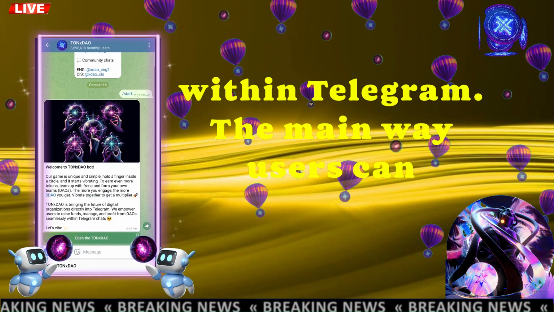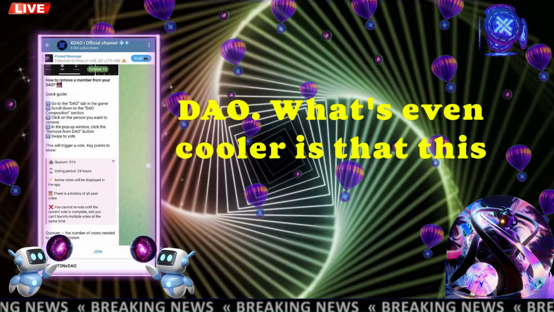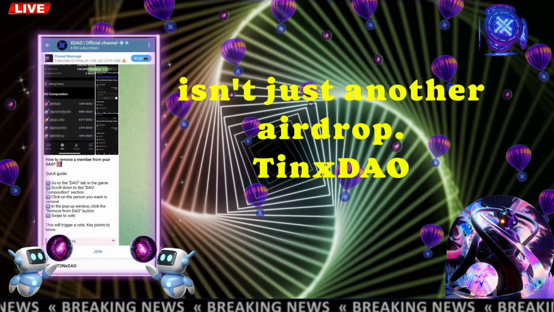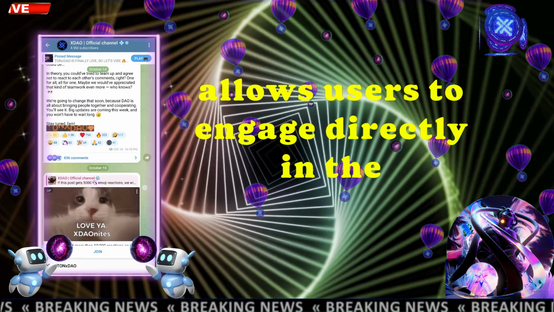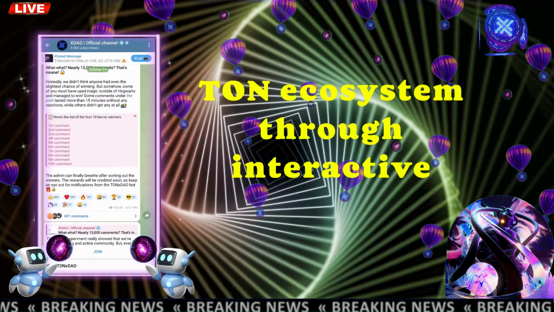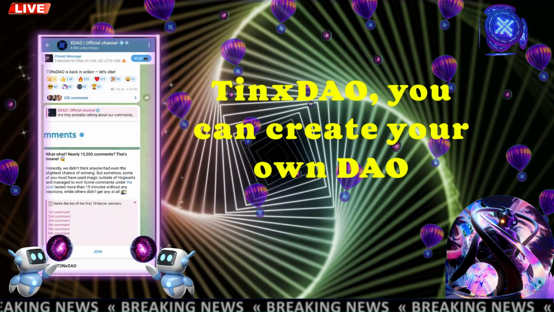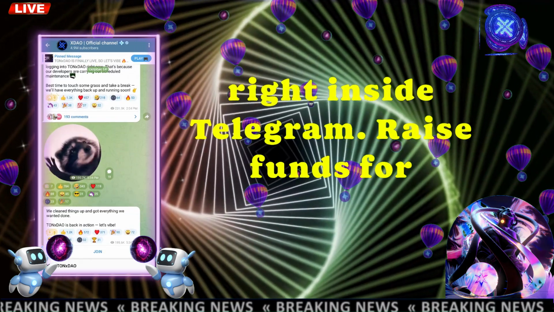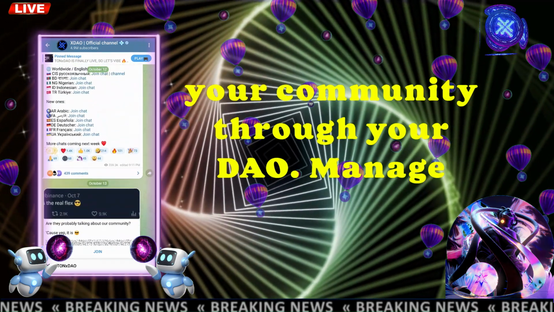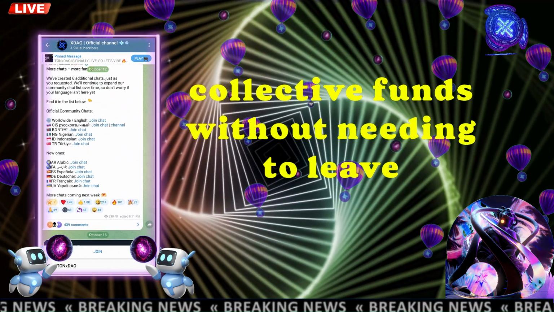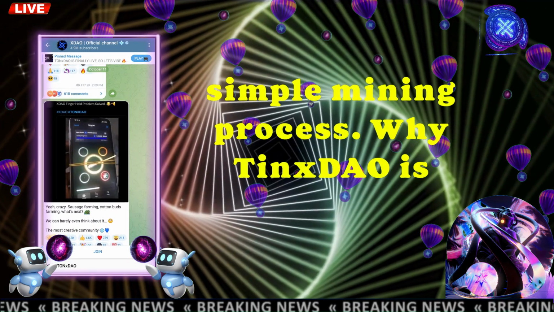The main way users can participate is by mining the native token DAO. What's even cooler is that this isn't just another airdrop. TONxDAO allows users to engage directly in the TON ecosystem through interactive features within Telegram itself. With TONxDAO, you can create your own DAO right inside Telegram, raise funds for your community through your DAO, manage collective funds without needing to leave Telegram, and earn DAO tokens through a super simple mining process.